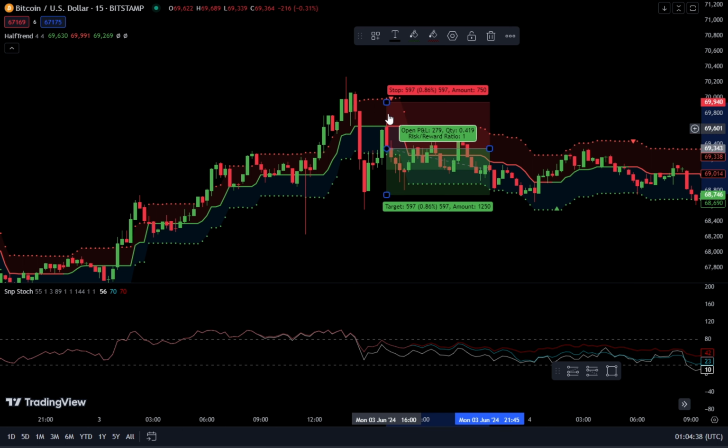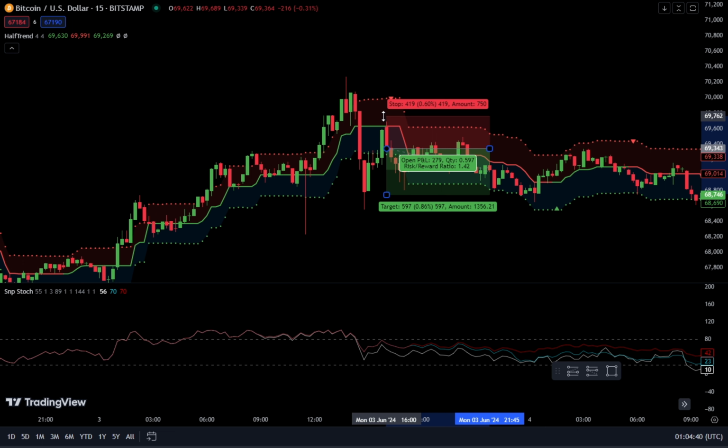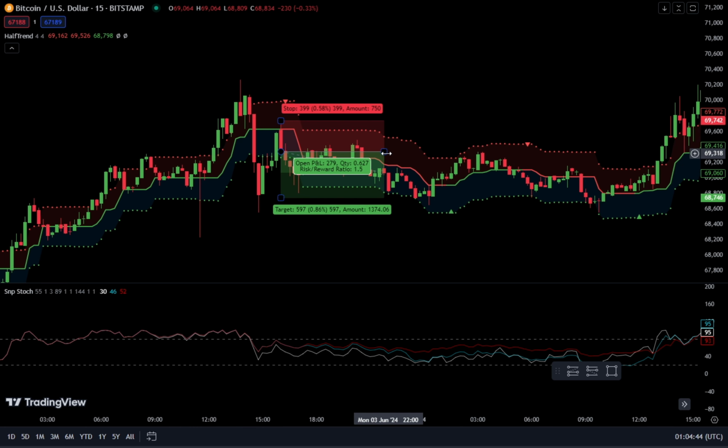Set stop loss at the ATR high point. Set take profit. Use a risk to reward ratio of 1 to 1.5.